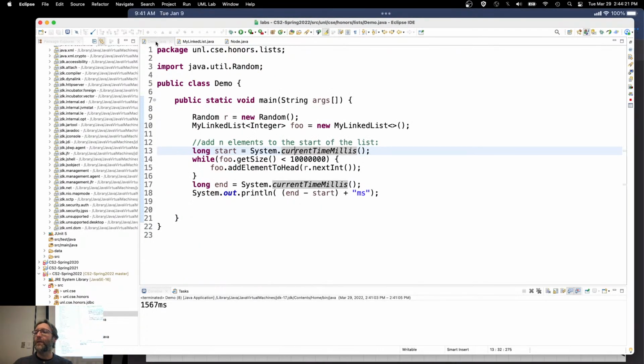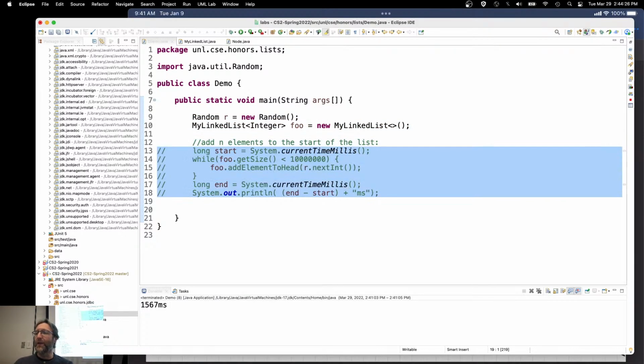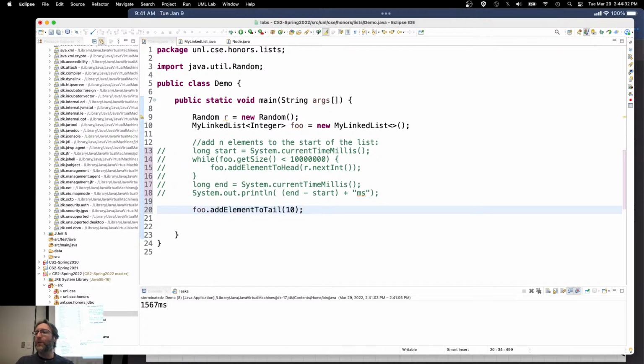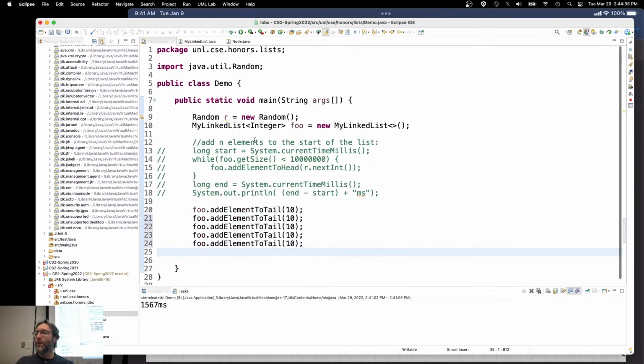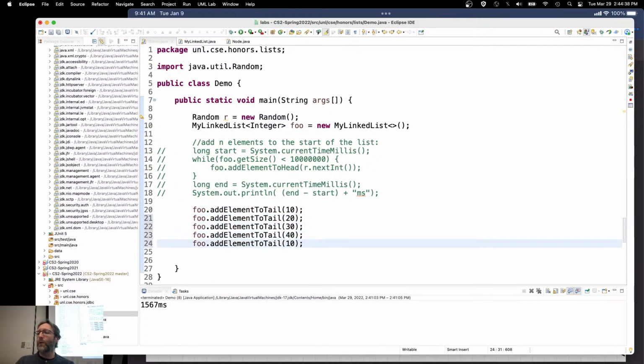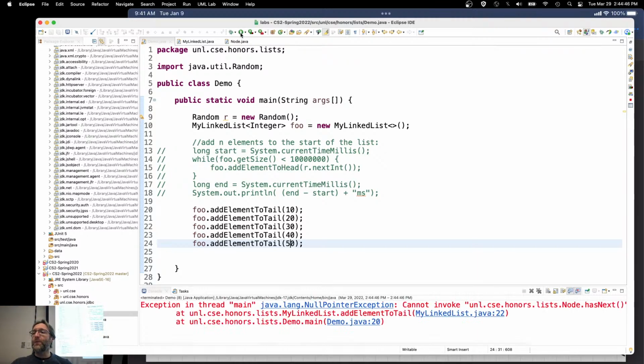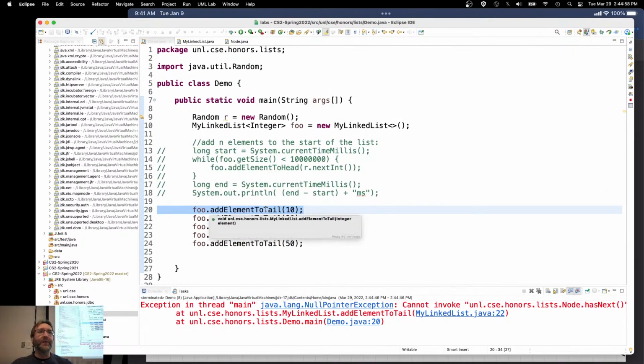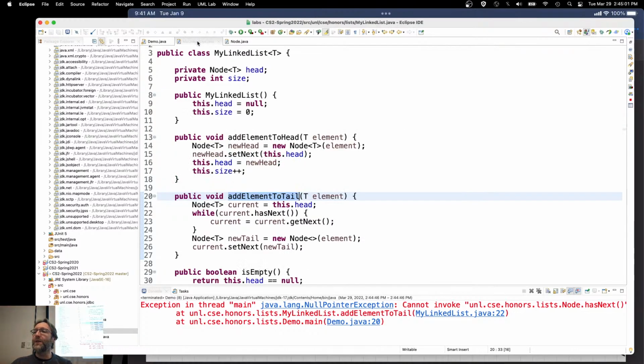Let's try it. Over here, I'm going to go ahead and get rid of this because I don't want to add a million things. Let's restore that: foo.add element to the tail 10, 20, 30, 40, 50. Now what should this look like? Because I'm always adding it to the tail, 10, then I add 20, 30, 40, 50. So it should be 10, 20, 30, 40, 50. What did I not account for? In fact, the first one, right? So why didn't we have that problem when we did add element to the head?